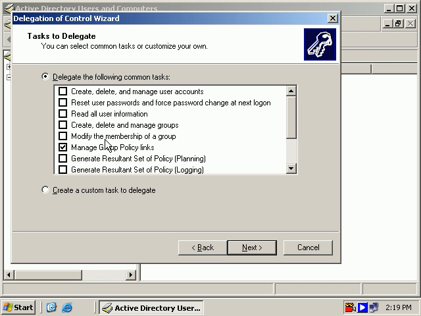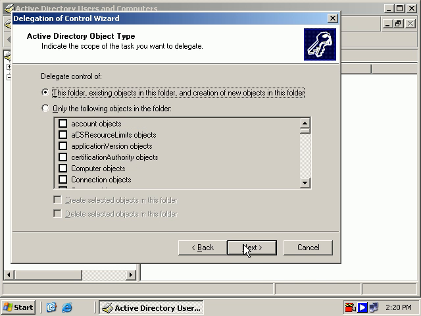Manage group policy links. Let's say that what we want to delegate is not in this list. So it's not something simple like managing user accounts or managing group accounts. Something a little more particular. We can create a custom task to delegate if it's not in the list. And the next question then is, over what types of objects do you want to delegate control over? Now the default says all objects in this container. So all objects would include user accounts, group accounts, computer accounts, etc.